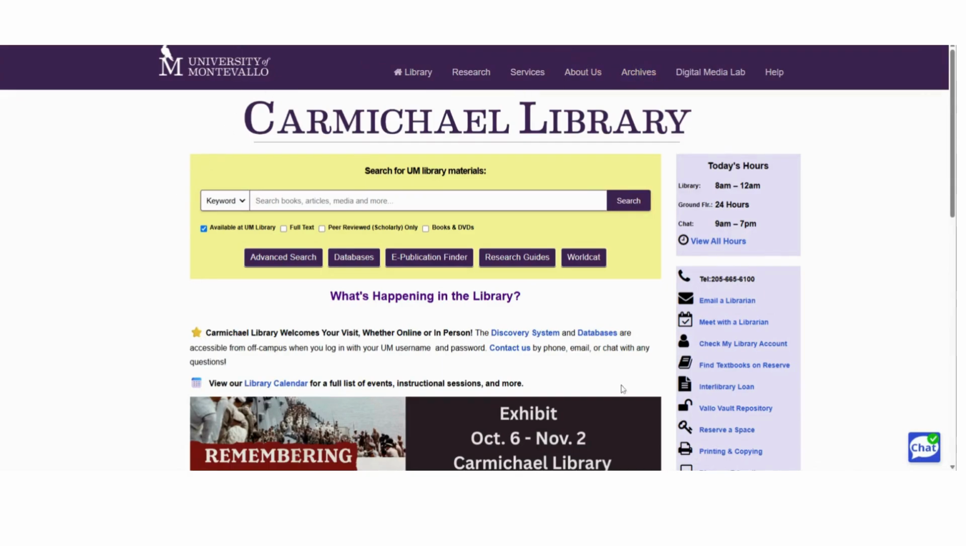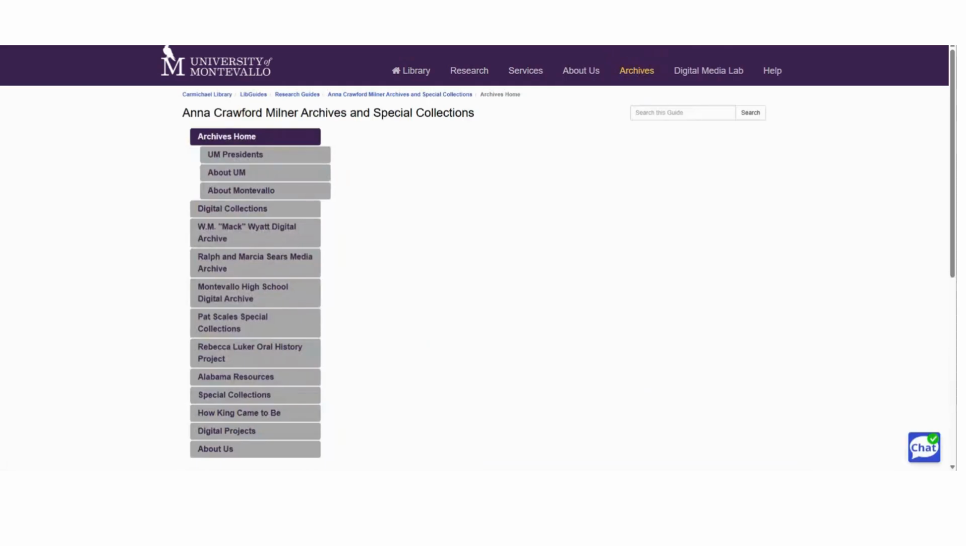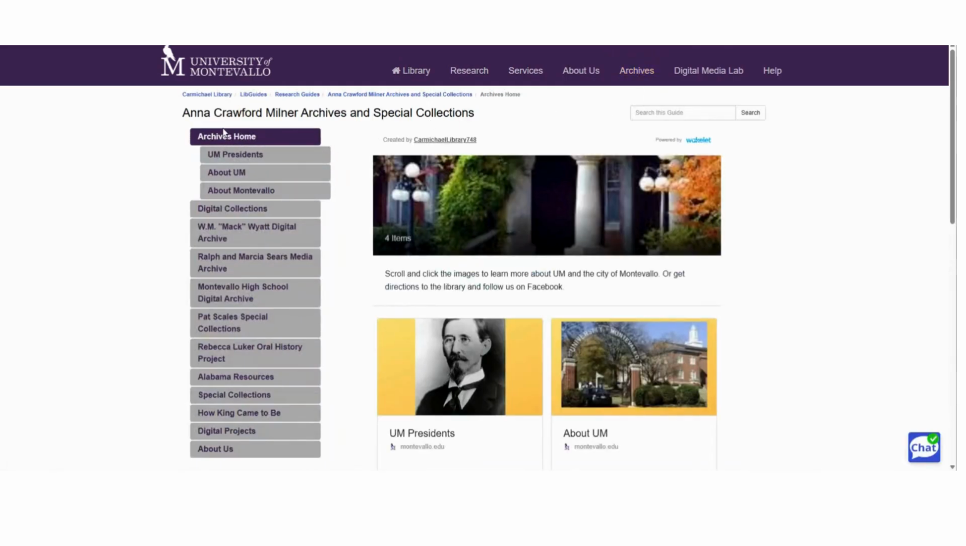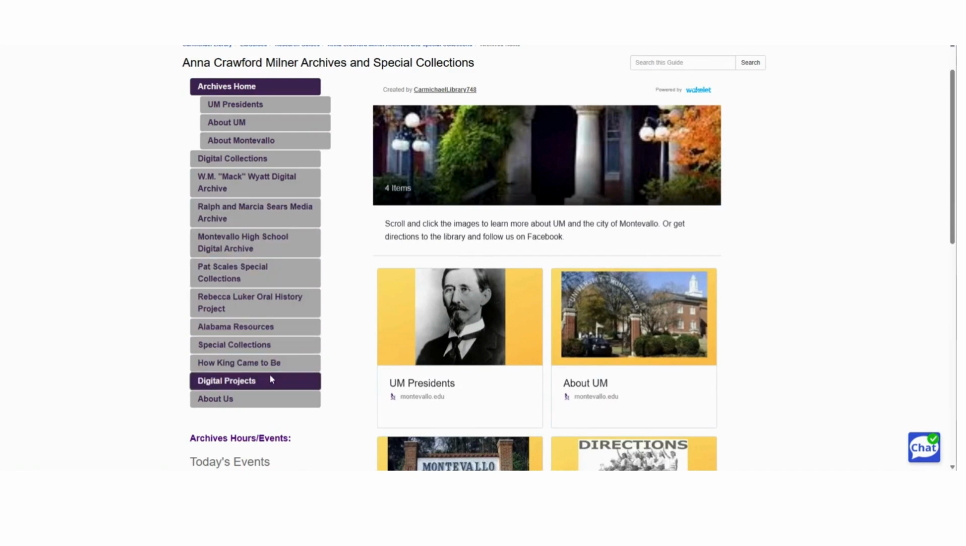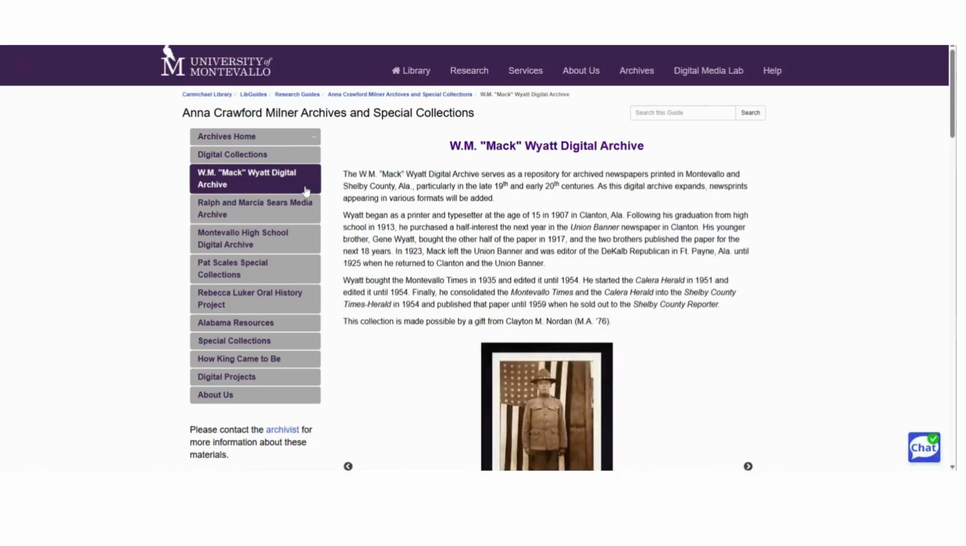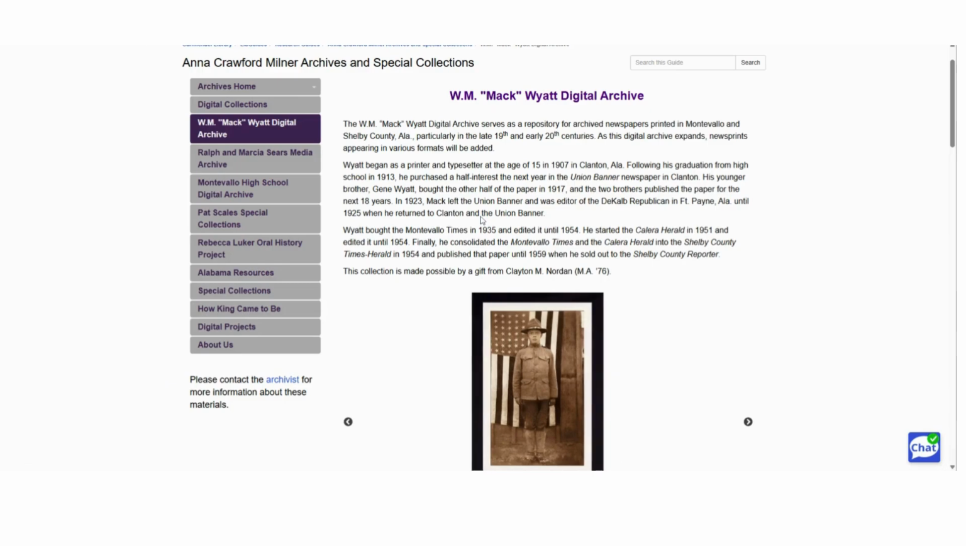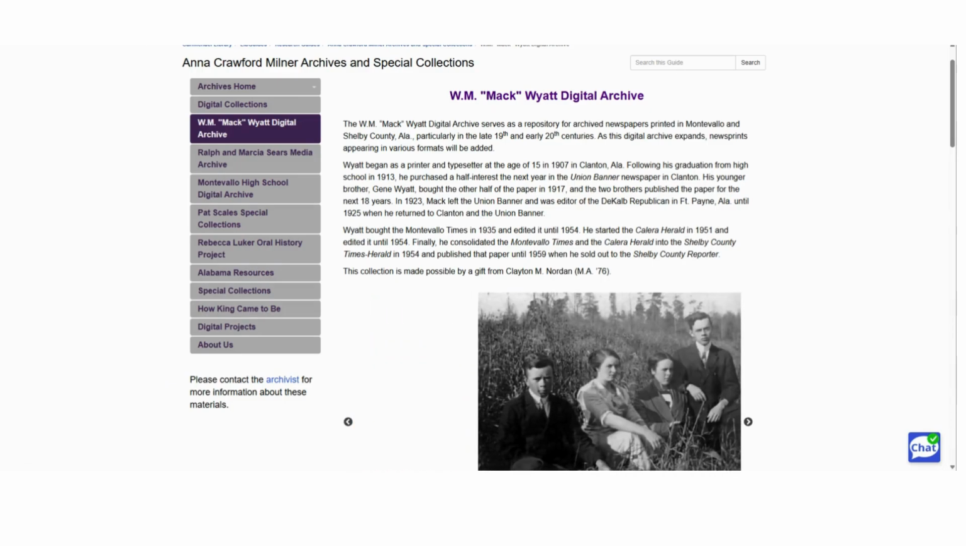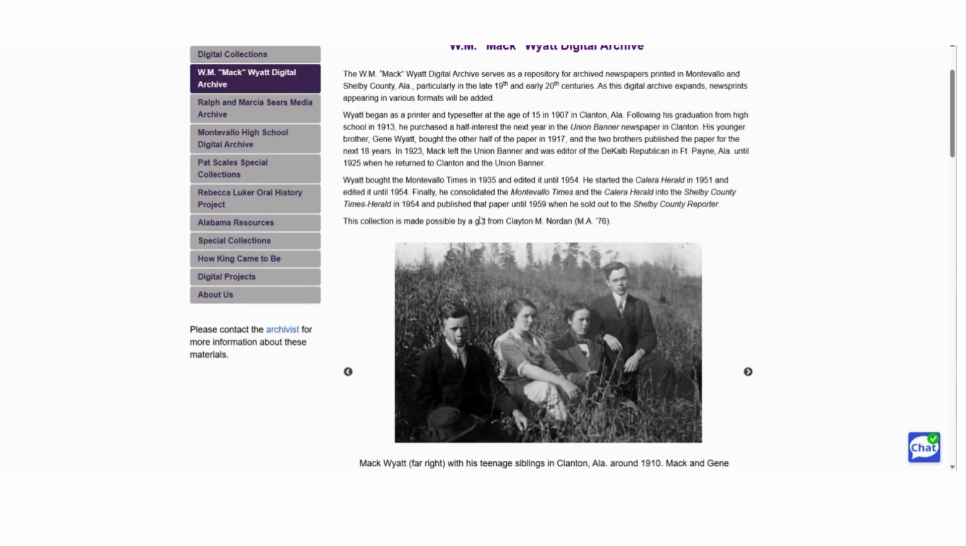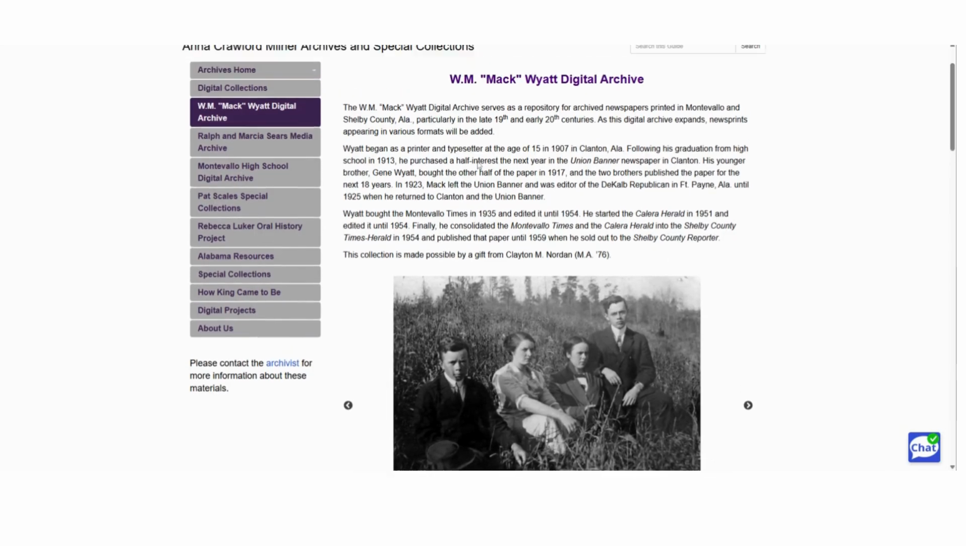So we're back at the Carmichael Library main page, and there is an archives tab at the top of the screen. If you click on it, you're going to see a whole menu of options on the left-hand side. For this project, you may want to consult the Mac Wyatt Digital Archive. These are newspapers published in Montevallo and Shelby County in the central Alabama area.